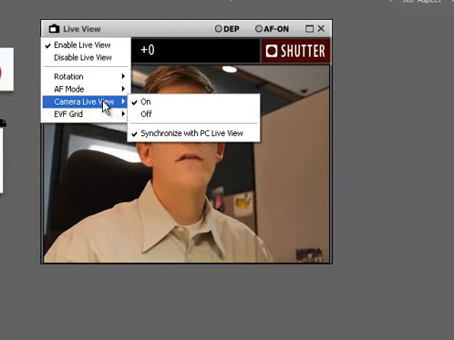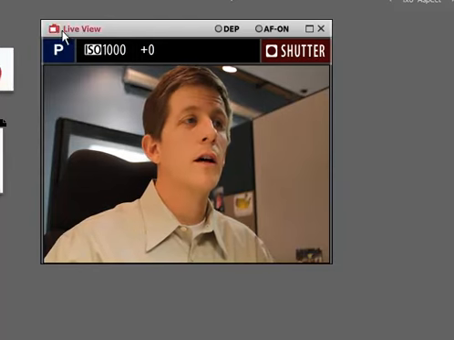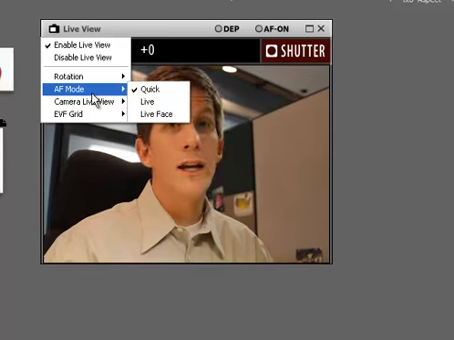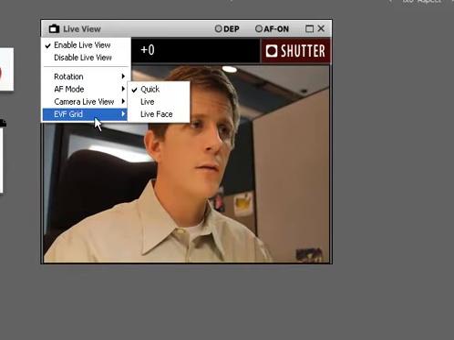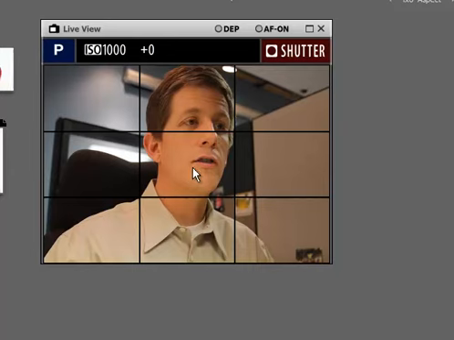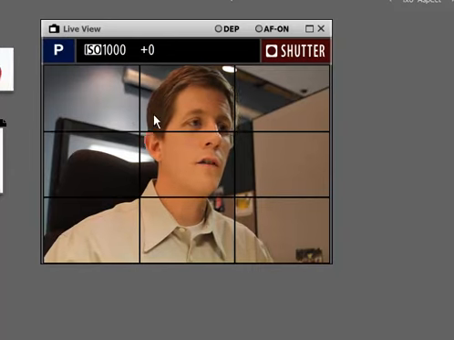I can turn the live view on the back of the camera off, or I can sync it. That way, again, I would have a live view here on the screen and on the back of the camera. And if you need a composition grid, you can turn this on or off as well.